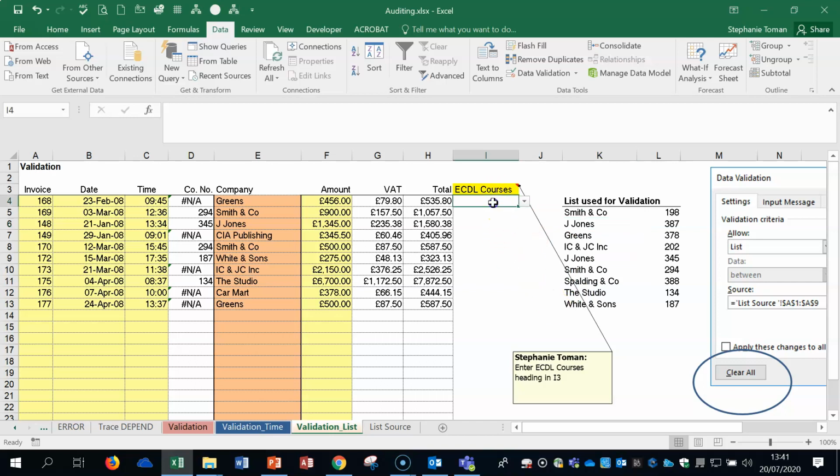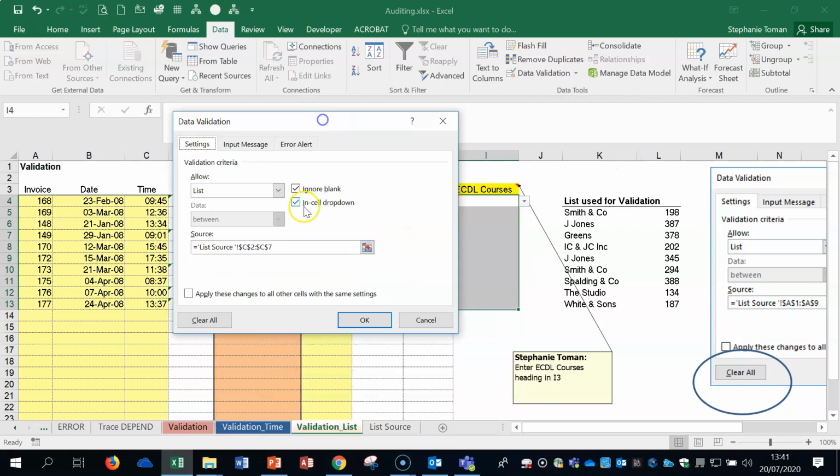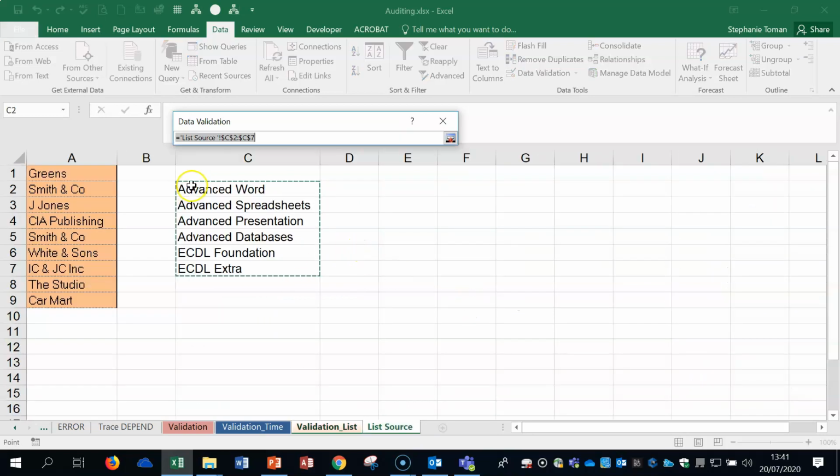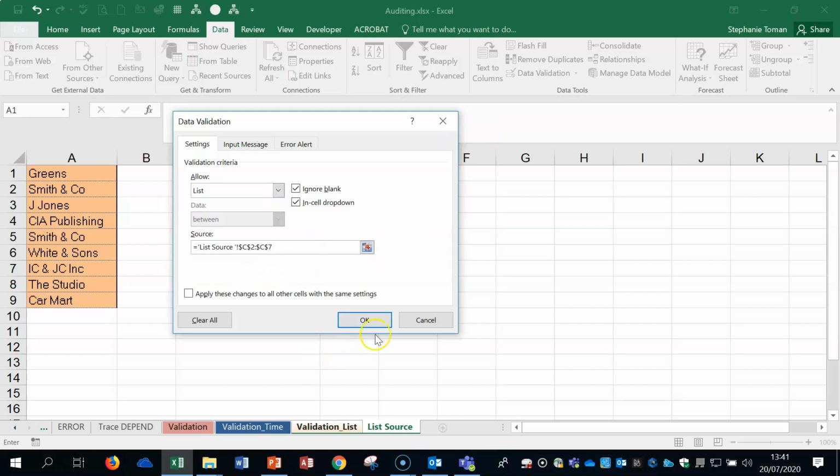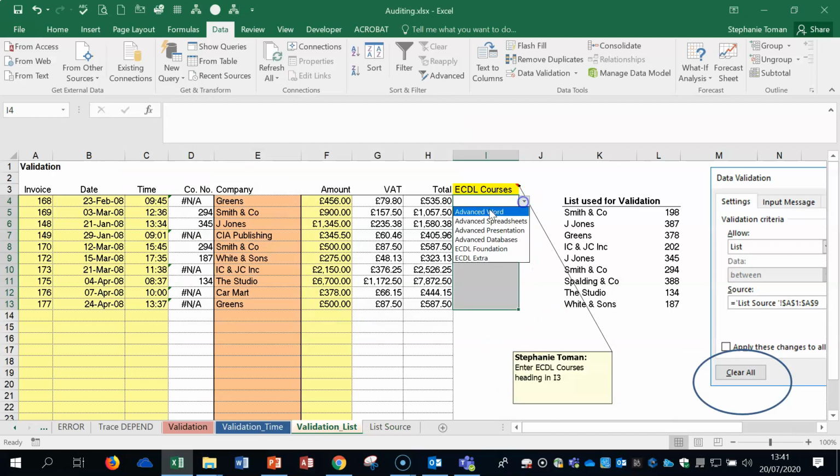And the way that you would use that is if you highlight your range, as we've done before, data validation, and then we're going to use a list. So you put that onto list from the drop down, and then your source could be on another spreadsheet here. And we could use that. So we could use the Word, advanced Word spreadsheets, etc. Drop the list down and OK. And then you can see that you can pick those up from there.